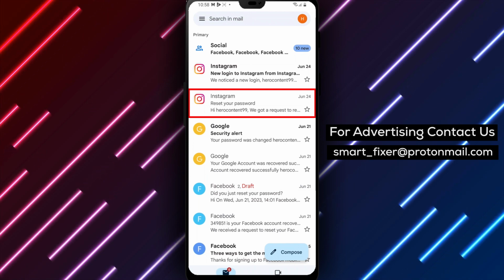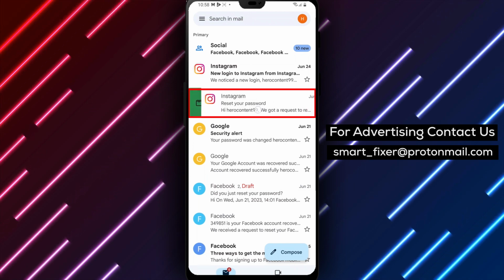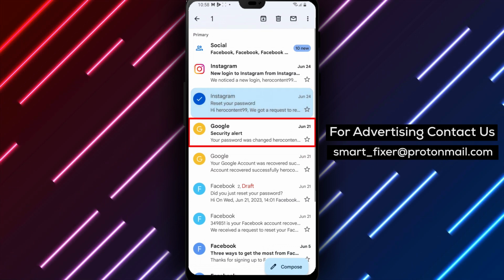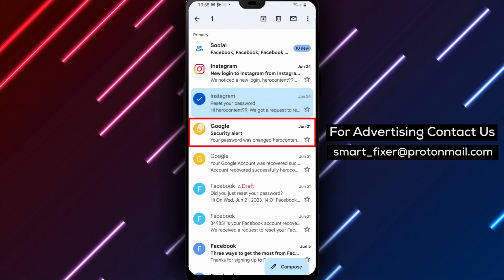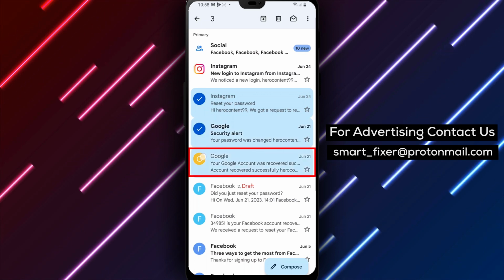Step 2. Locate the message you want to change the label for and touch and hold the letter or photo to the left of it. If you want to change the label for multiple messages, touch and hold any other messages you want to change the label for.